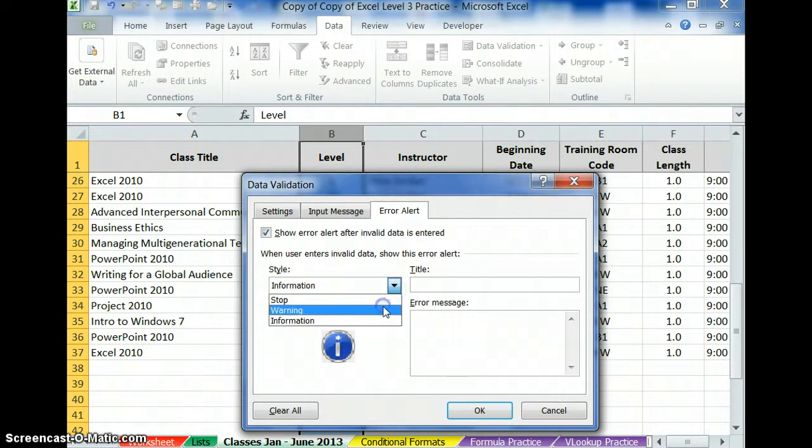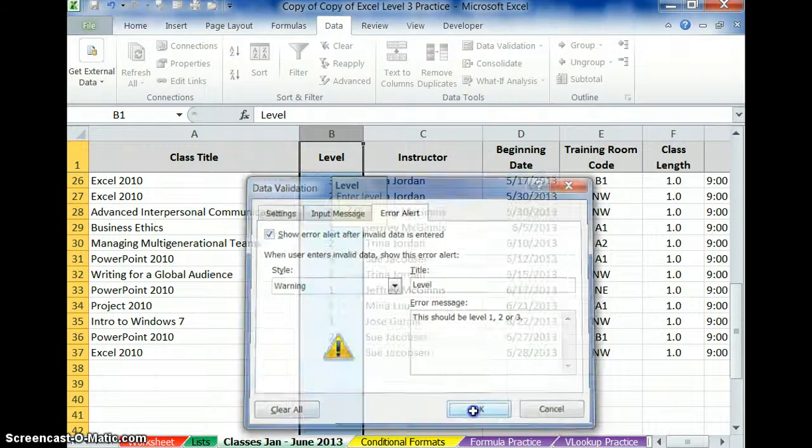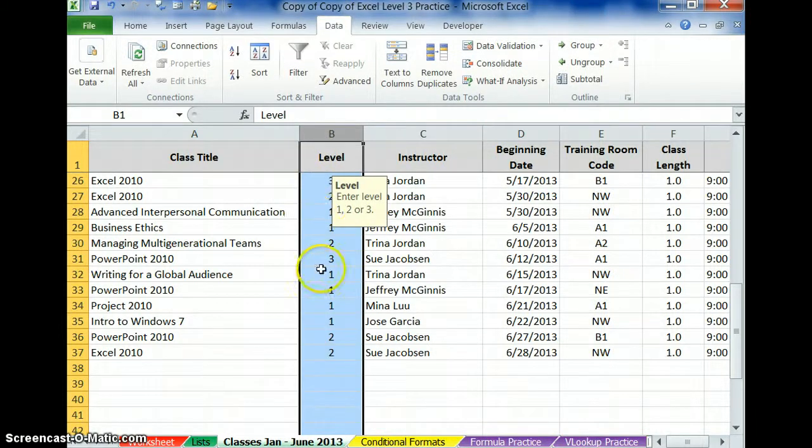In this case, let's try a warning message. I'll put in the title. Again, that matches my column header, which is level. And my error message will be, this should be level 1, 2, or 3. And they look at that and say it should be, and they determine, well, in this case it's a rare instance where we have a 4, they can proceed. I'll go ahead and click OK to apply that to this column.